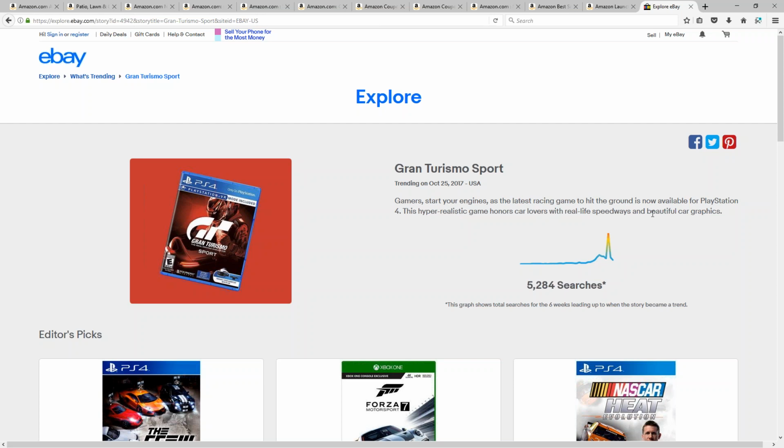It gives you a brief description about the product. It tells you when it started trending. It even shows you how many searches it had. And this shows you for the past 6 weeks. So you can see for weeks and weeks, this traffic was pretty flatlined. And then all of a sudden, it starts shooting way up. Chances are, though, this is probably the case with this particular game because it's probably a new game. It was probably getting talked about in the news here, or maybe this is the release date for it. And so a lot of people flooded to this listing, started searching for this product on eBay.